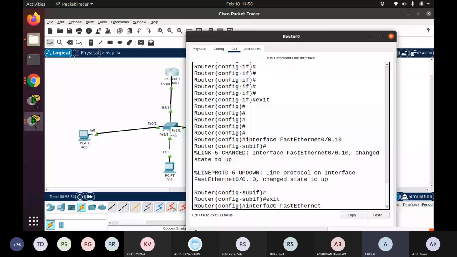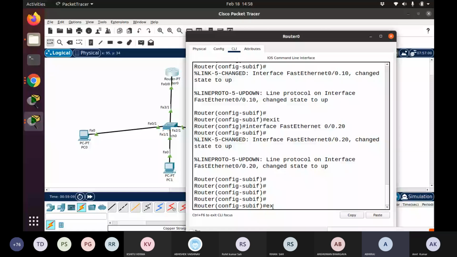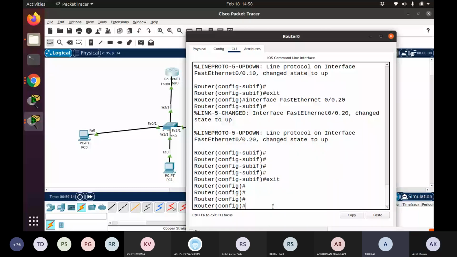fast Ethernet 0/0. I will write dot 20. See, another sub interface is created. Now we are in the mode of configuring the sub interface. Now interface fast Ethernet 0/0.30.